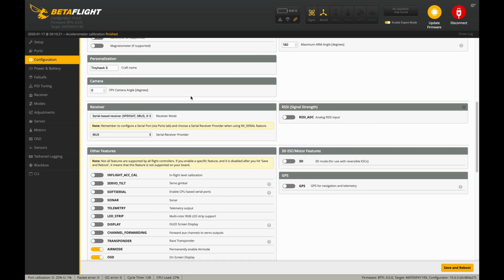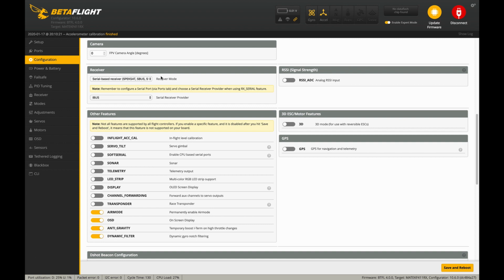Receiver, this is the most important one right here. This is where you're going to set up your receiver. You're going to pick the type of receiver: serial, PPM, PWM. That's the main thing. And this type is going to depend mainly on the brand of receiver. Right now I'm using iBus because I'm using FlySky, but it will vary depending on what you have.